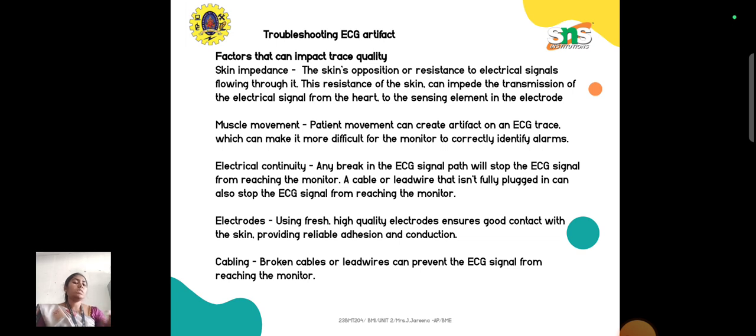Electrical continuity means that if there is any breakage in the ECG signal path, it will stop the ECG signal from reaching the monitor. So the cable or lead wire, in case it is not plugged in properly, may also stop the ECG signal from reaching the monitor. Again, it will affect the trace quality.